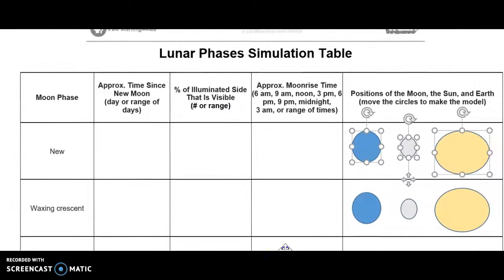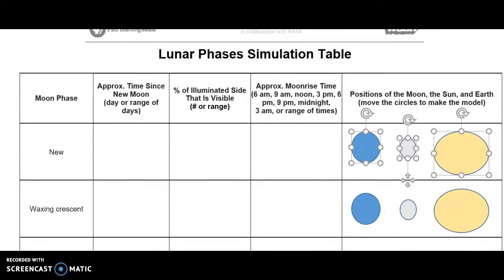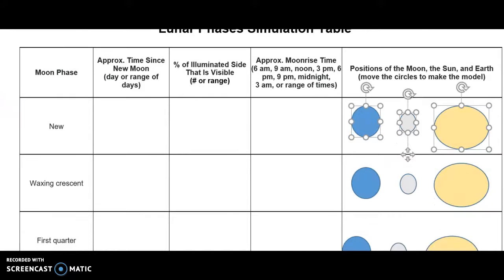So after we play around and do some manipulations, we are going to be completing this worksheet over here. So what you're going to do is get it so that the phase is in new moon. Then you're going to write down the approximate time since the new moon, and that's written right on the simulation. The percentage of the illuminated side that is visible. So that means what's the percent of the moon that's lit up? So we know that in a new moon, we have 0%. We can see 0% of the moon.